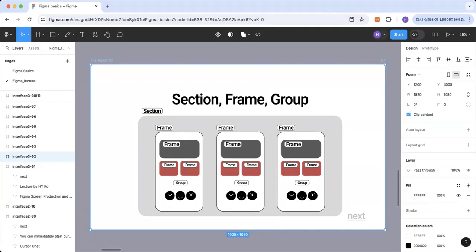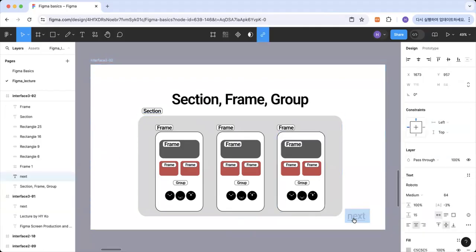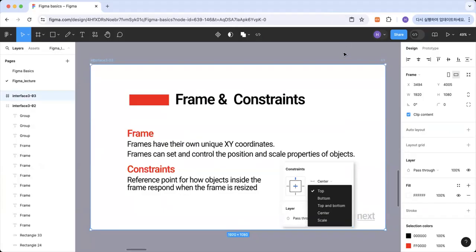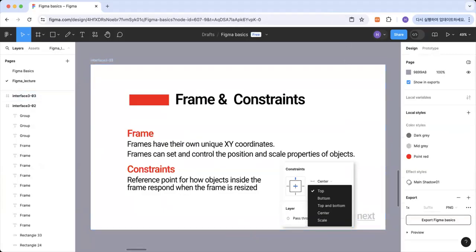The last concept you need to understand is the section. A section can contain various frames and is used to organize and classify these frames. If so, you need to understand the difference between frames and groups so that you can use them appropriately.